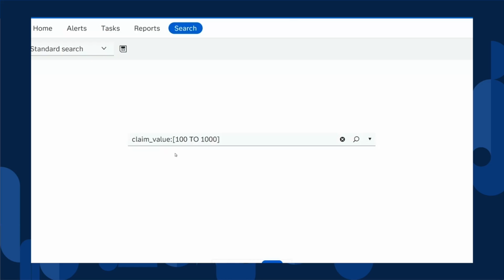Great. So we're using the exact database names for these fields, claim underscore value, versus the labels that you might be seeing in the UI. And then we're using the square brackets to indicate an inclusive range.